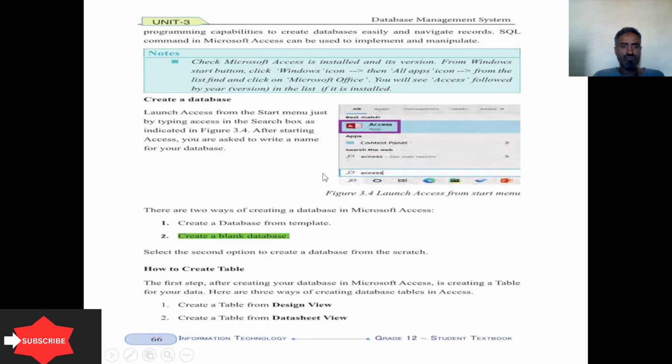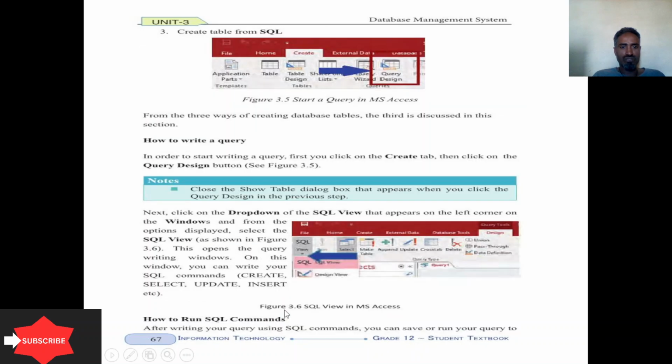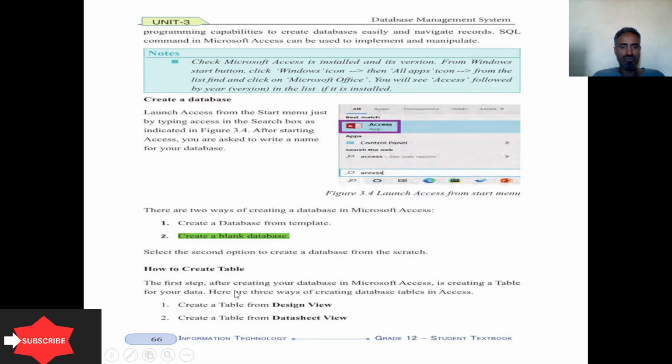Here, as you have seen before, there are two methods to create a Microsoft Access database: using a template and using a blank database. The third method is create table from SQL. It says how to create a table. The first step after creating your database in Microsoft Access is creating a table.